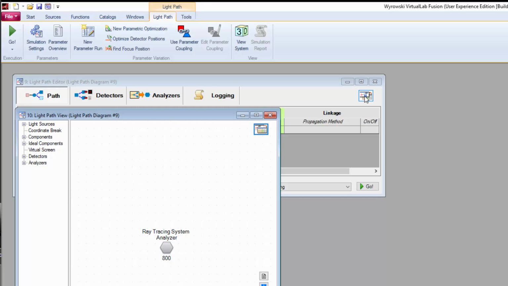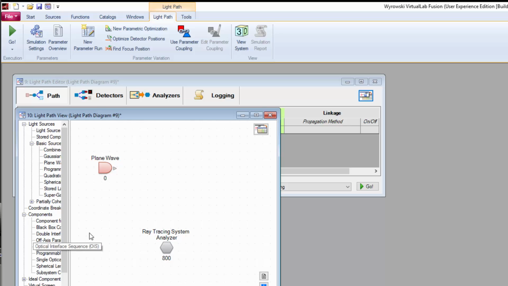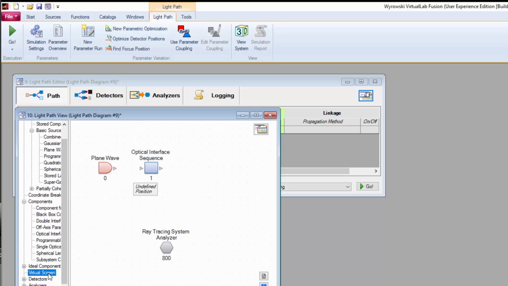The system is built up in the light path view. All the different elements which can be included in your system are listed in the panel on the left, including sources, components, ideal components, which are transfer functions of optical elements or systems, and detectors. Users need to choose the appropriate optical elements, drag them onto the section on the right in order to construct an optical system. Each element has its index and name. The name can be edited.